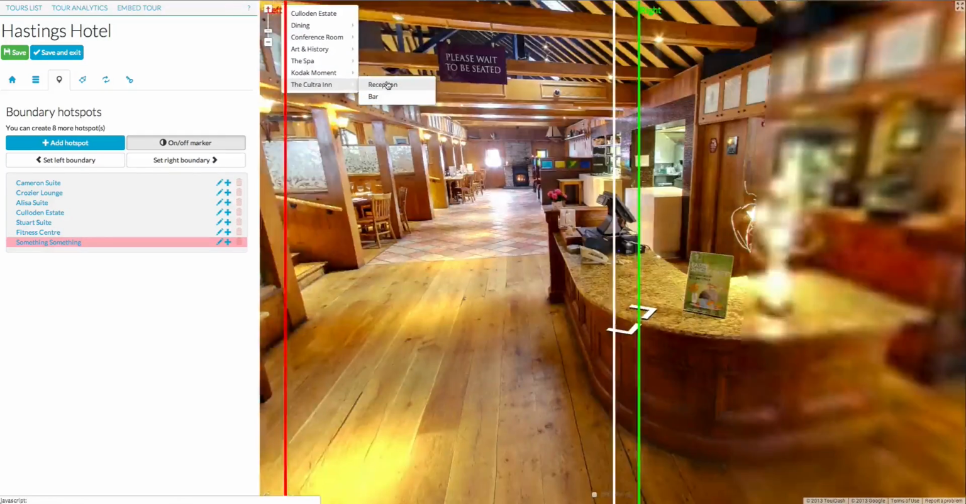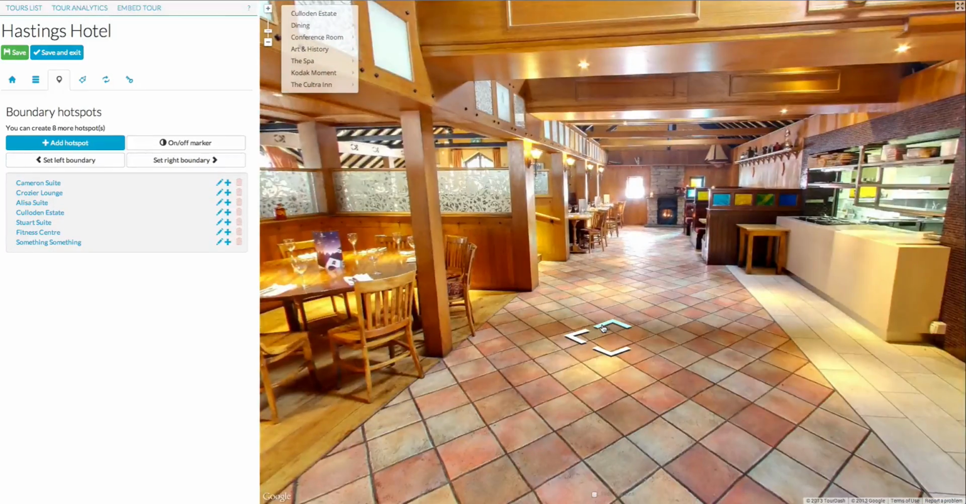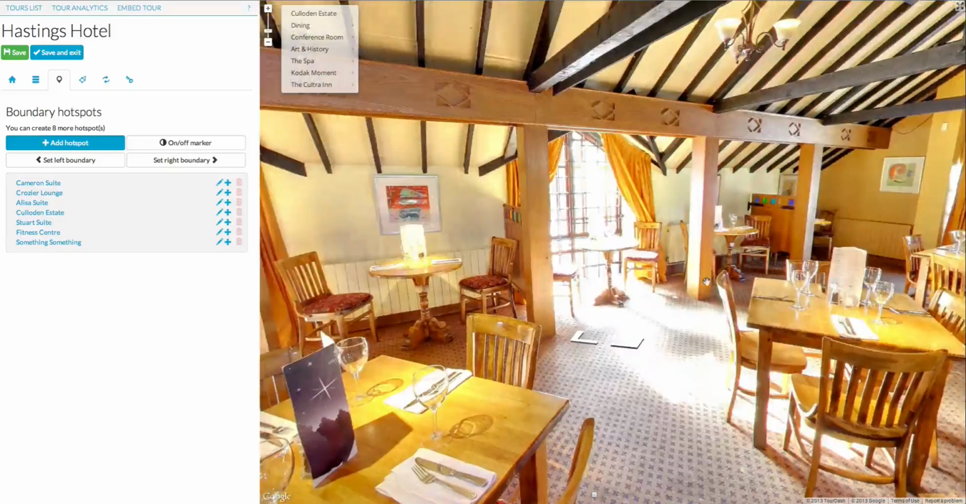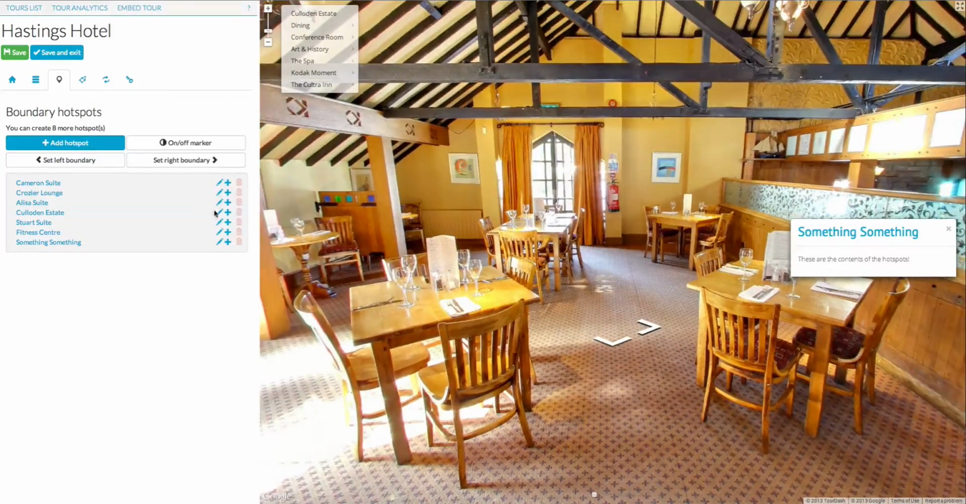So we're going to click on the reception. This will just navigate us away, and it's a regular tour, nothing out of the ordinary. Looking around, boom, and this is how the hotspot will appear.